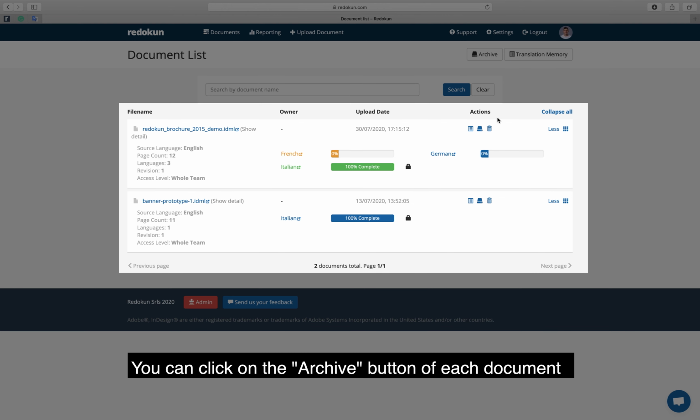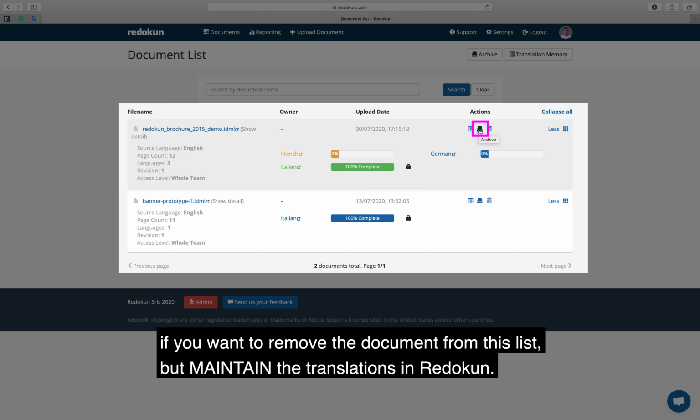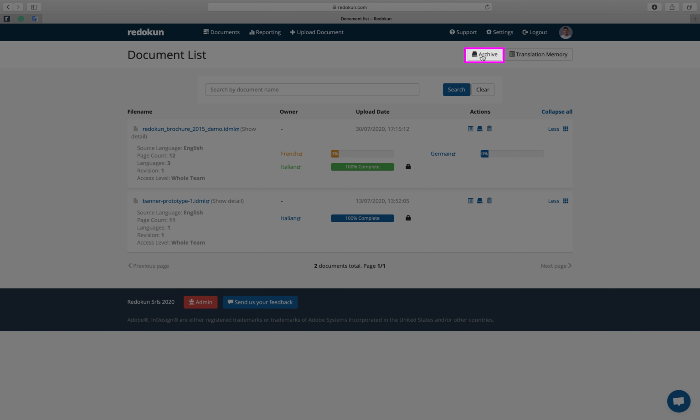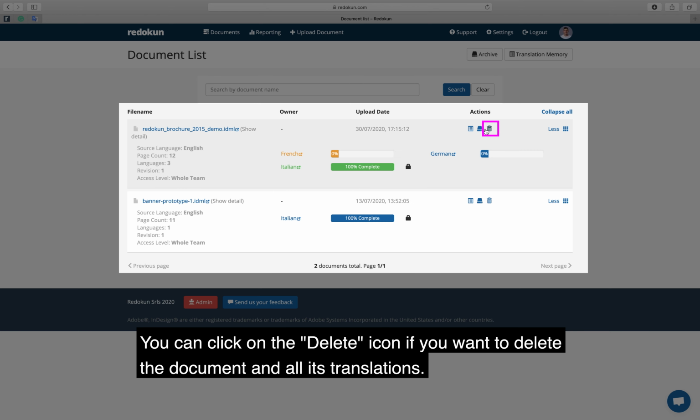You can click on the Archive button of each document if you want to remove the document from this list but maintain the translations inside Redokun. Archived documents will be stored inside the archive that you can open by clicking on this button. You can click on the delete icon if you want to delete the document and all its translations.